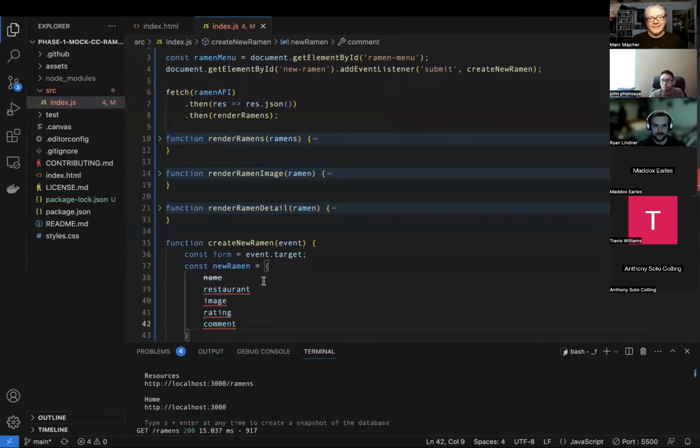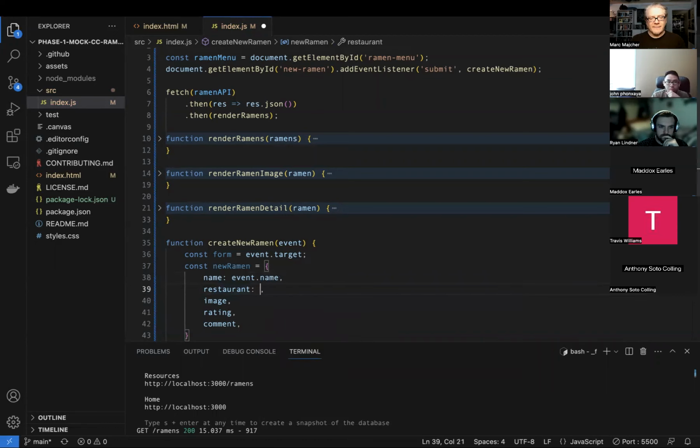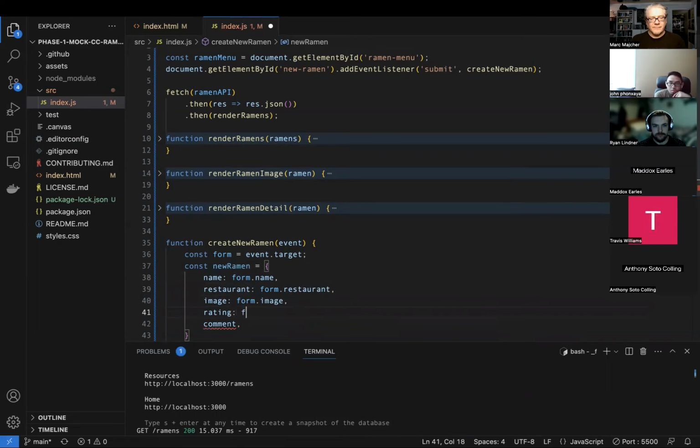Cool. And so now we should just be able to do that. Because again, why name? Oh yeah, right. Never mind. Name is going to be event name. Restaurant is going to be restaurant. Image is going to be image. Nope, not event. Form. And comment is going to be comment.